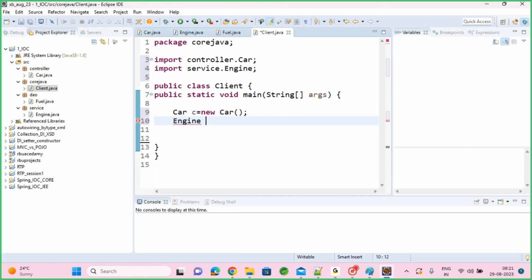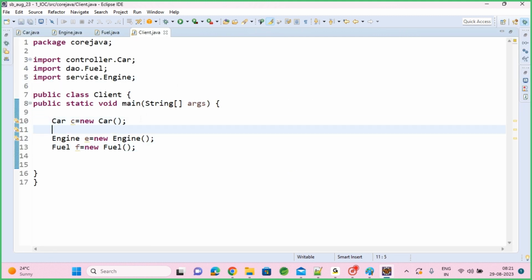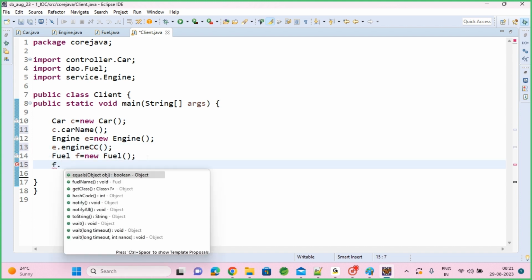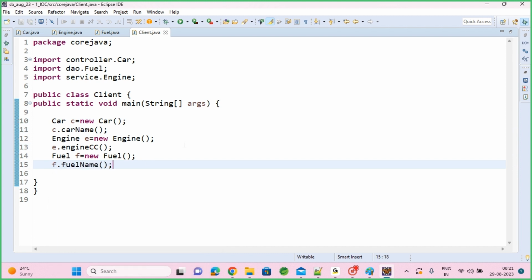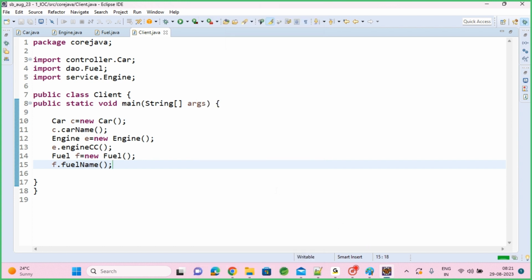Okay, so here I want to create the engine class object to call engine methods, and if you want to call fuel methods, you need to create the fuel class object. So this is the core Java approach. Whenever you want to call some class methods, you need to create an object, and then you are able to call those methods: c dot car name, e dot engine cc, f dot fuel name. Now I can run this so that objects will be created and methods also will be executed.